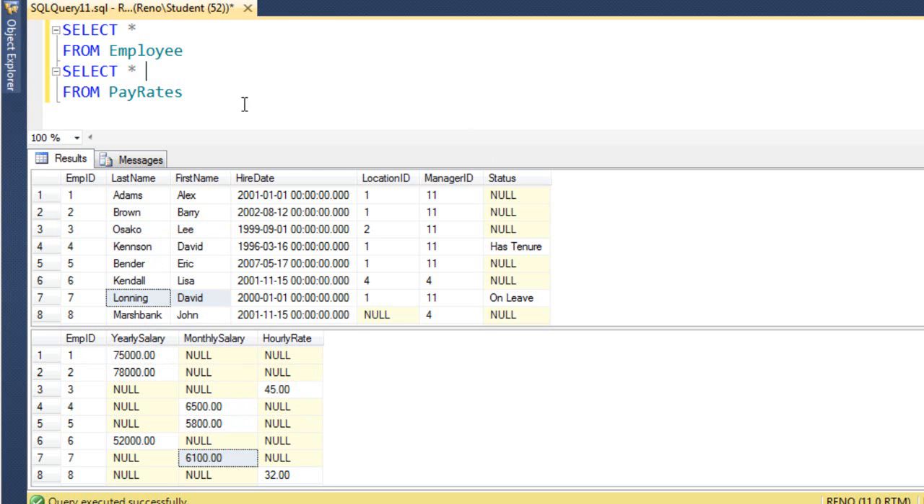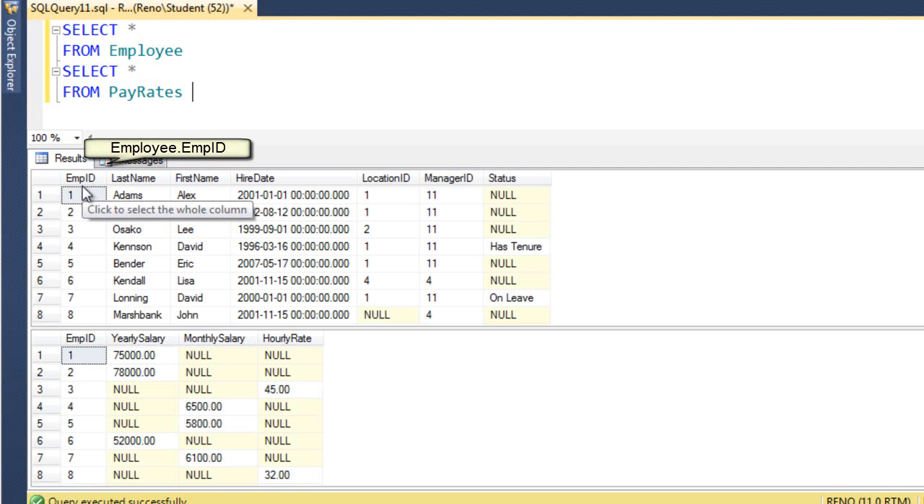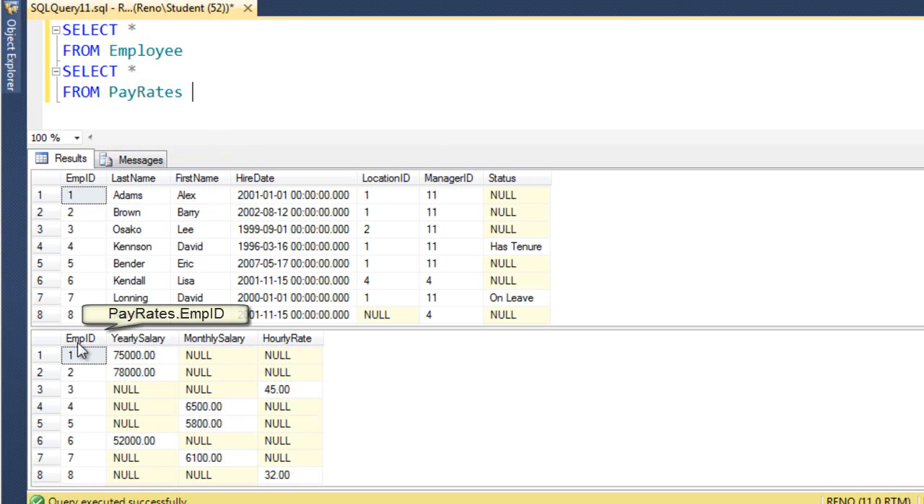Okay, let's put both of these tables in the same FROM clause. Now let me run both of them again. We need to figure out what they both have in common. What is this field and what is this field? Kind of a trick question. This first field is called the employee.empid field. This second field is called the payrates.empid field.